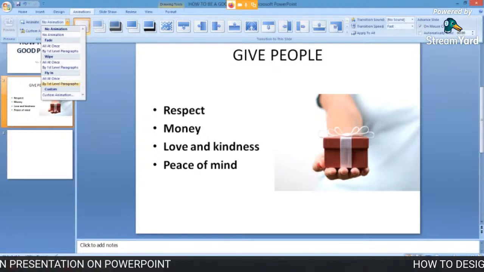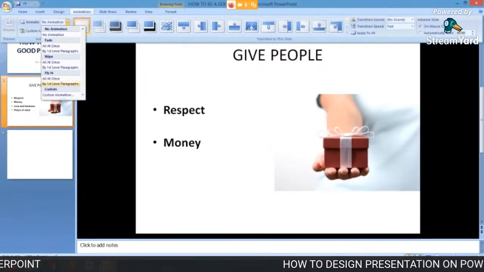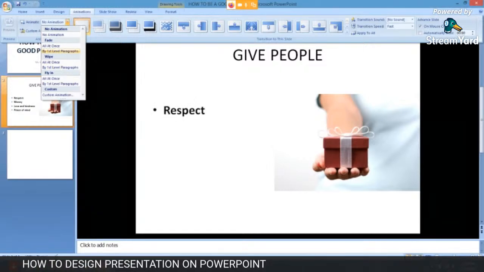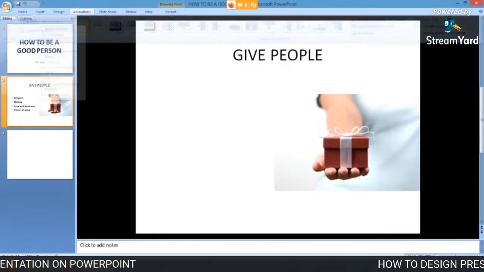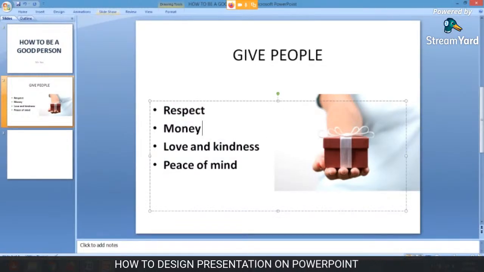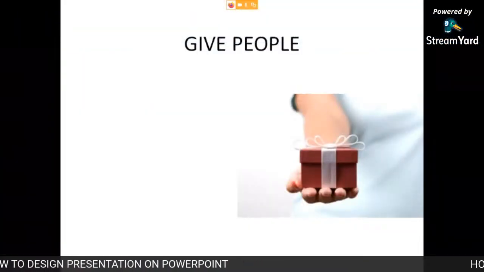So I'm going to click on this first level paragraph. You can see this one. You can see this type. But I don't like all these ones. I'll go to first level paragraph. I'll select it. So when I show my slide, current page, you're not going to see anything.